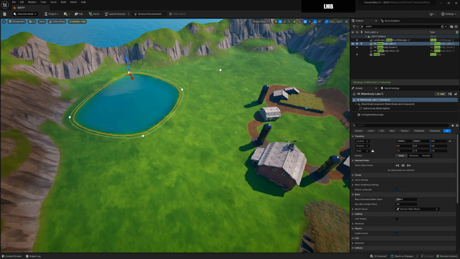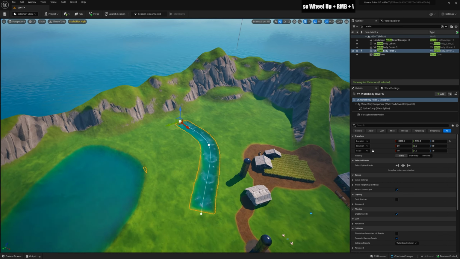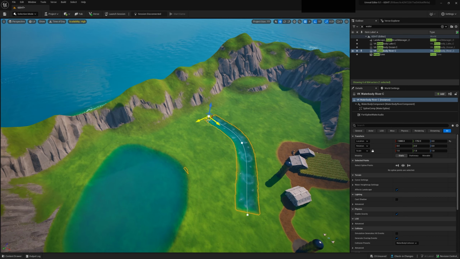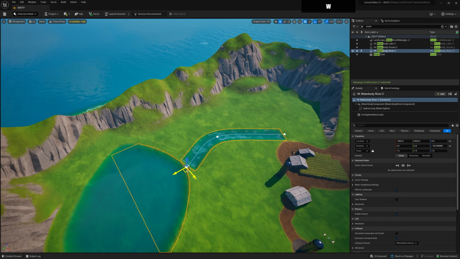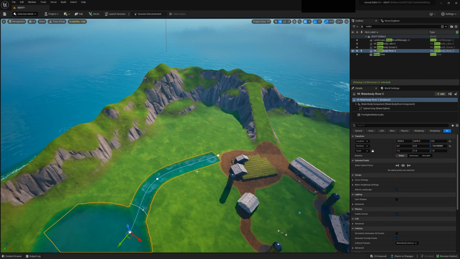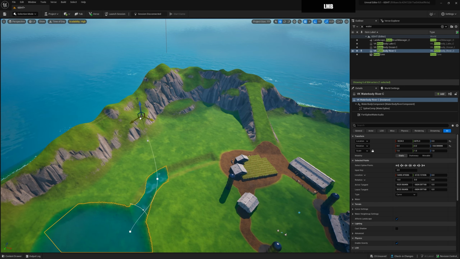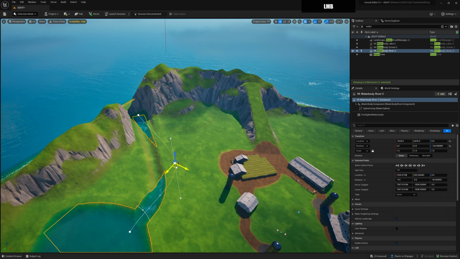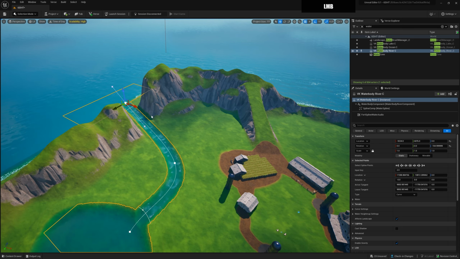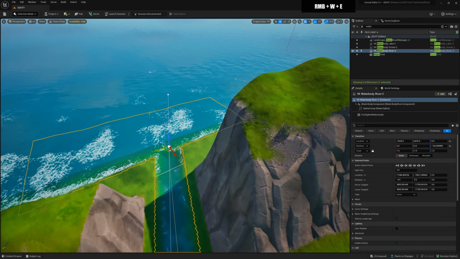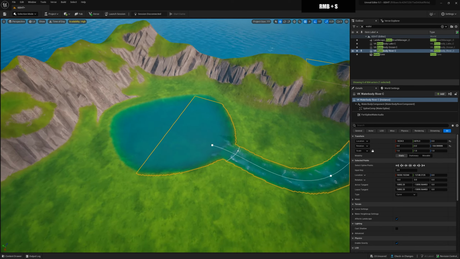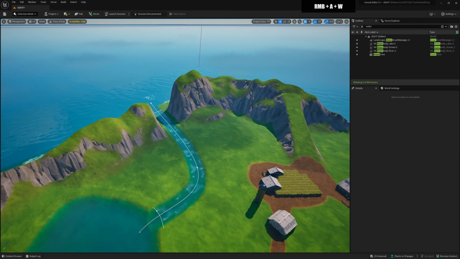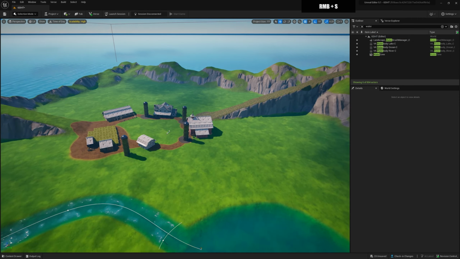Let's go into a river. So for example, if I want to make this river overflow into my ocean, I'm going to connect these two like this, and I'm going to start moving these around. I can see that it automatically creates a path from my lake to my ocean, like this.